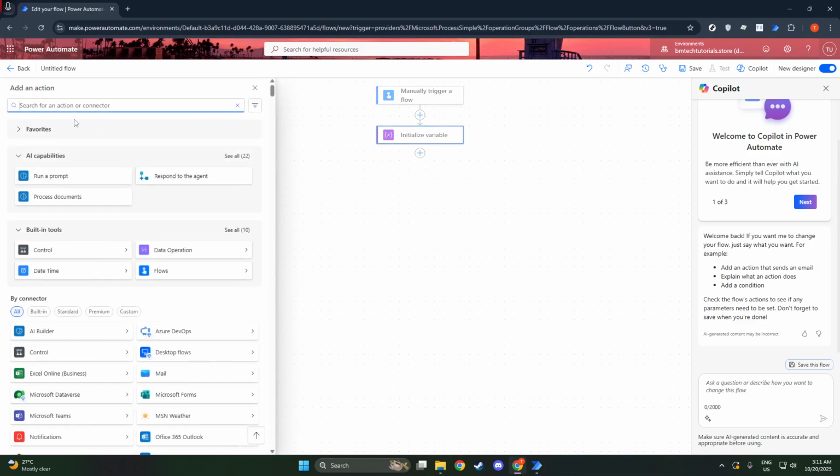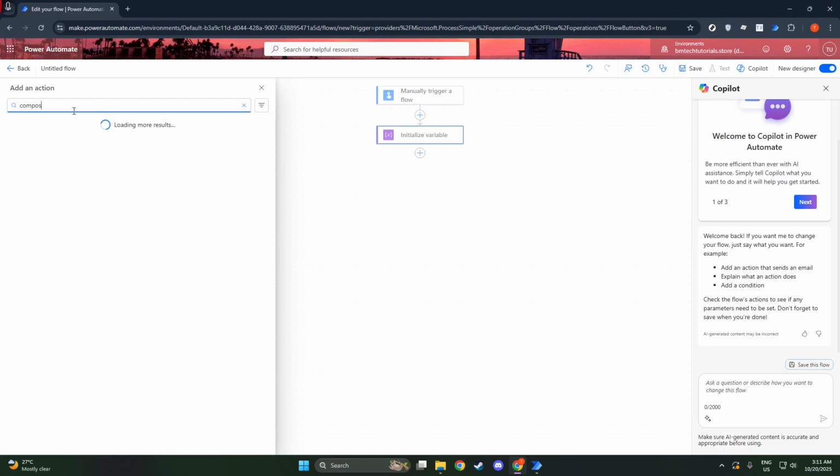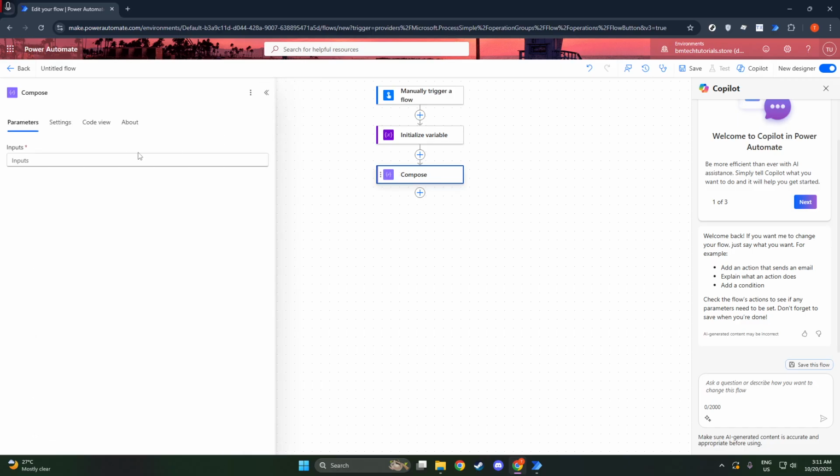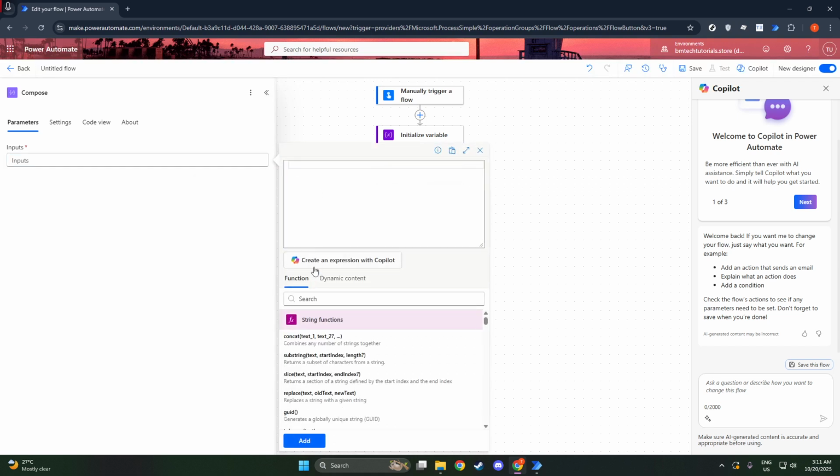After initializing your string variable, it's time to add a Compose action to split this string. Again, click on New Step, and this time, search for Compose in the actions. Select it when you see it in the results. In the Inputs field of the Compose action, you're going to enter a simple yet effective expression: split(variables('text2split'), ',').